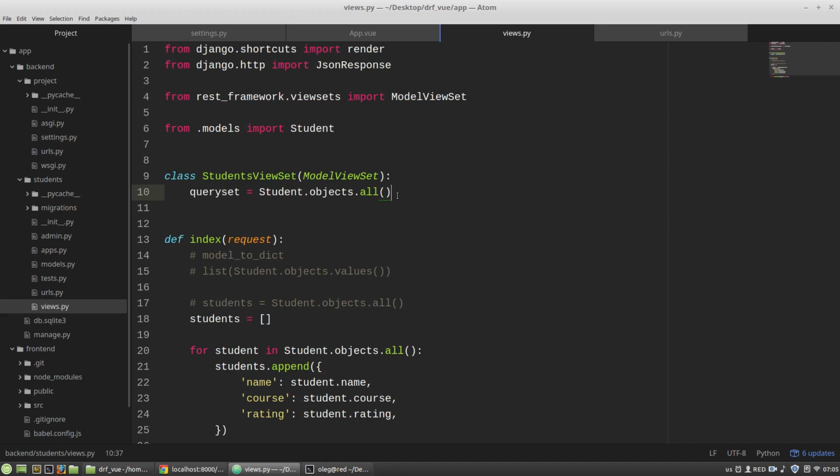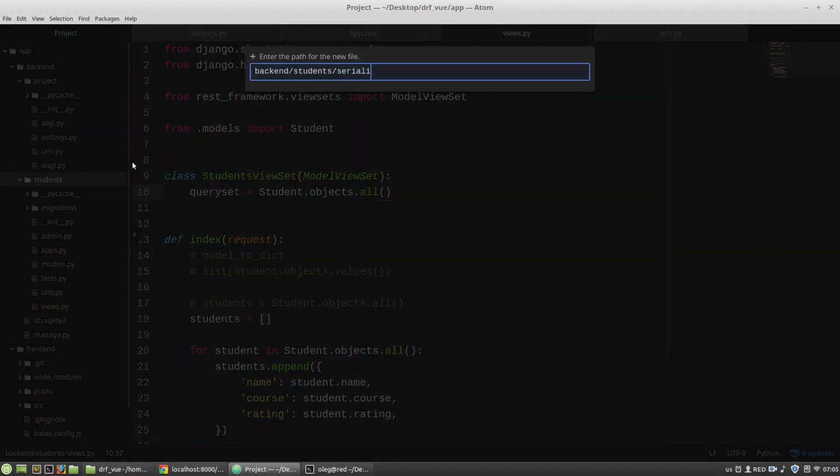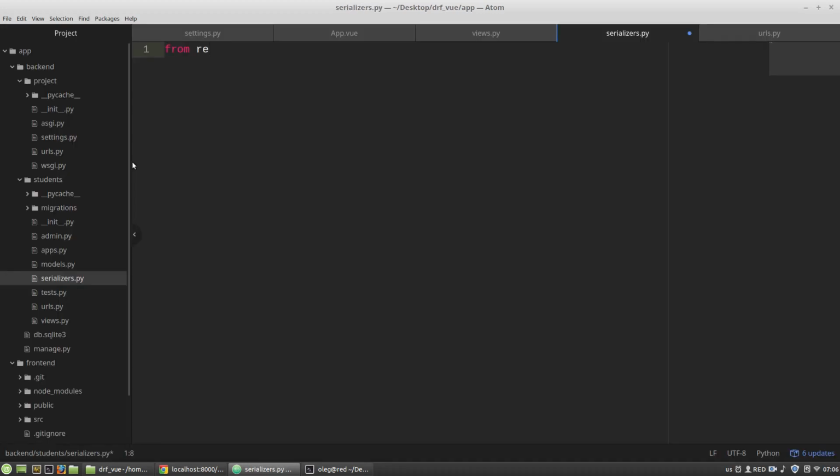Then to tell Django how it should serialize and deserialize our models, we have to create a serializer that our StudentsViewSet class will use. So I'm creating a new file, serializers.py, and I'm importing here the ModelSerializer class, and from models I have to import the Student class.